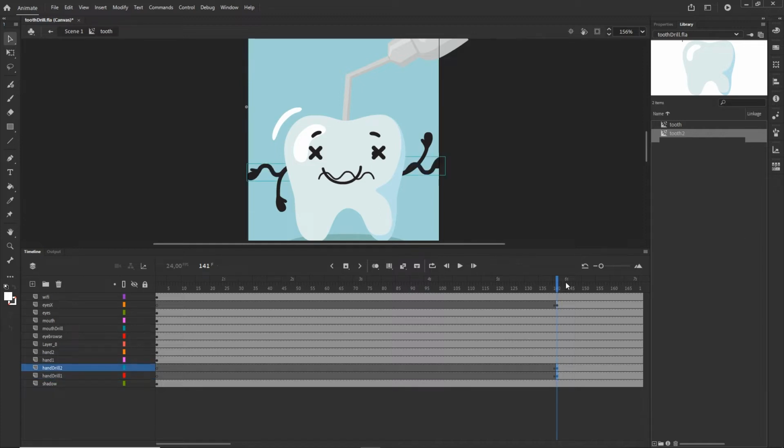And this layer 8 is going to be tooth. I have to rename this one also, like so. And right now, the first thing that maybe we can animate is these eyebrows.